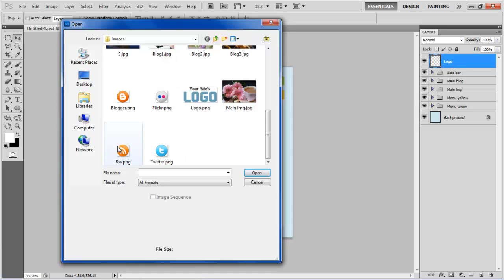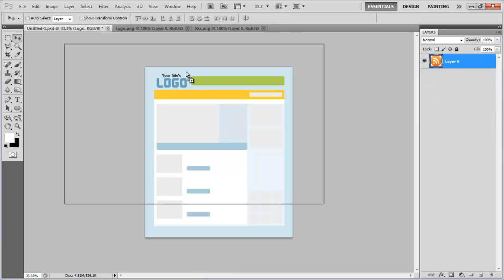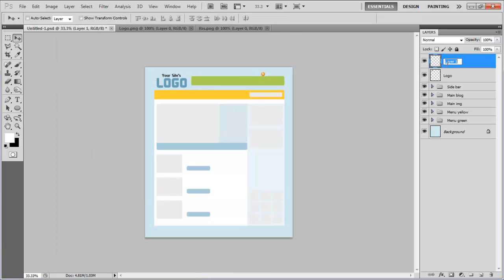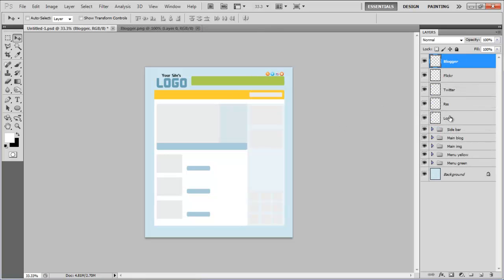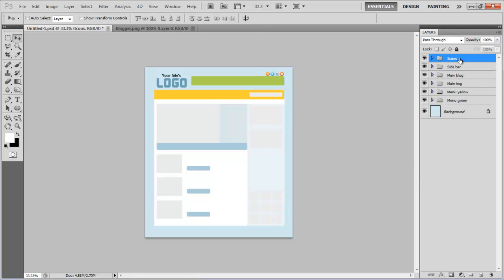In a similar way, open a few social networking icons and place them on the top right corner of the page. Combine these layers into a group and rename it to Icons.